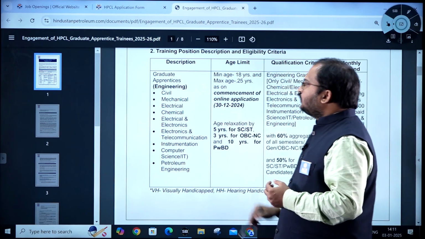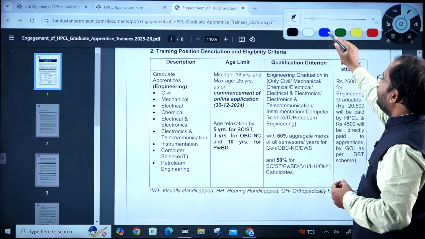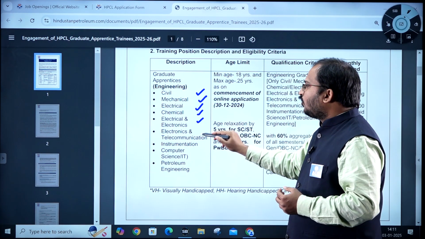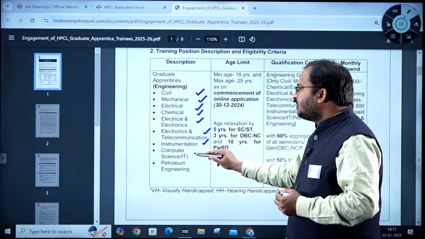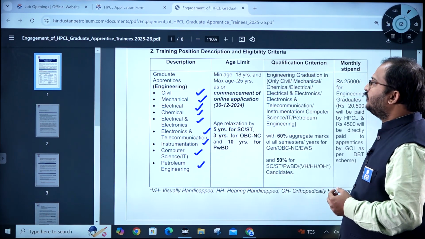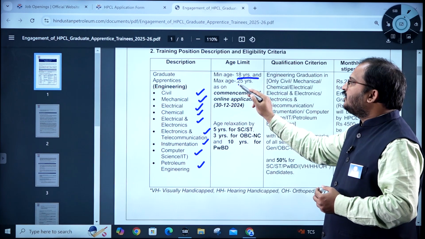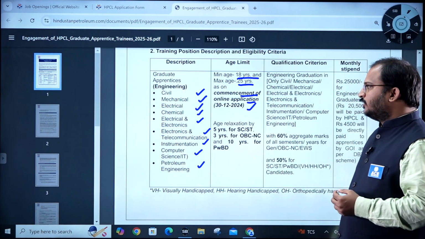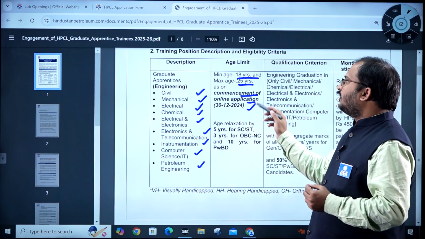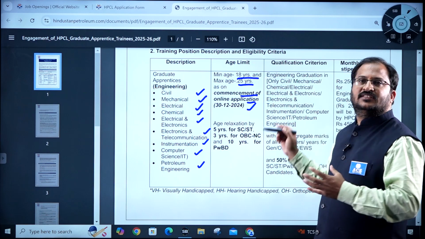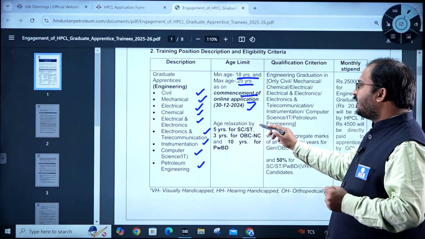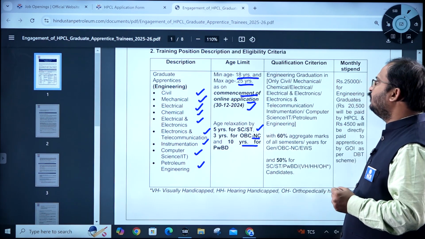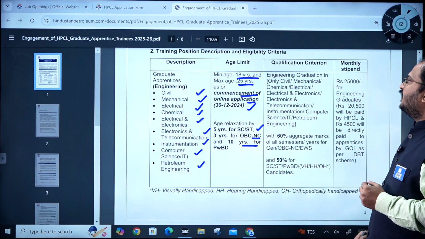Graduate apprentice engineering. Here the streams are given clearly: civil, mechanical, electrical, chemical, electrical and electronics, electronics and telecommunication, instrumentation, computer science or IT, petroleum engineering. Minimum age is 18 years and maximum age is 25 years, dear students, as on commencement of the online application form. That means before 30th December itself, you need to meet this eligibility criteria. Age relaxation is 5 years for SC/ST, 3 years for OBC NCL, and 10 years for PwBD. So, the age limit is clearly given.